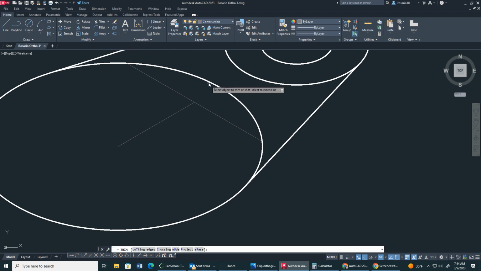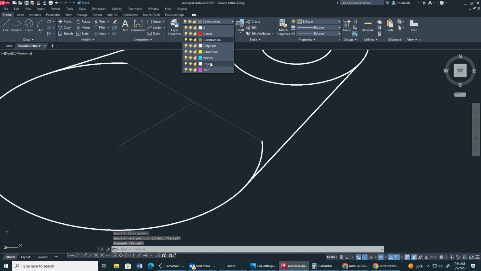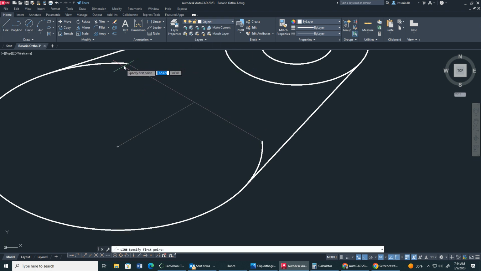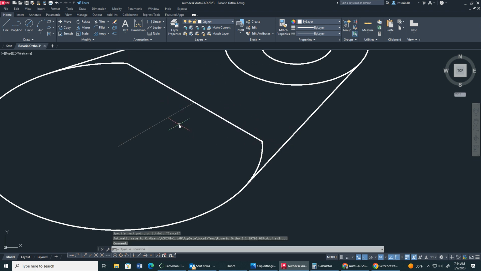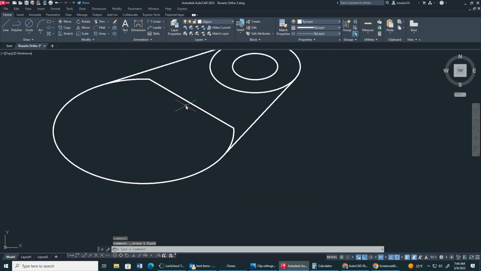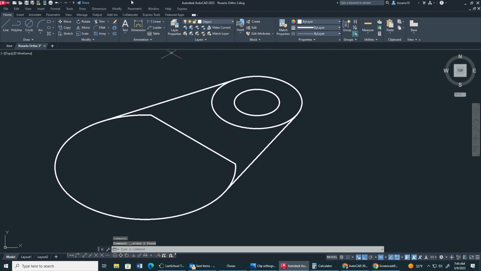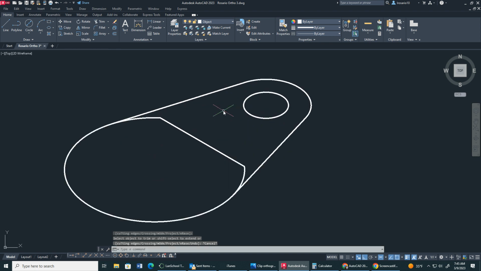I'm also going to trim this portion, and I am going to draw a line with my object layer property across, okay? There we go. And I'm going to delete this line right here. We can also trim this bad boy right here. We don't really need it. I'm going to stay zoomed in, okay?